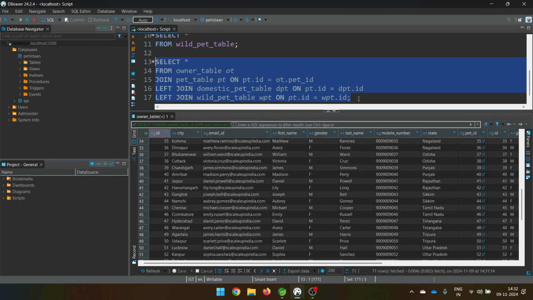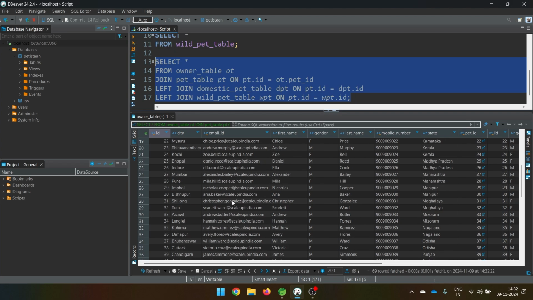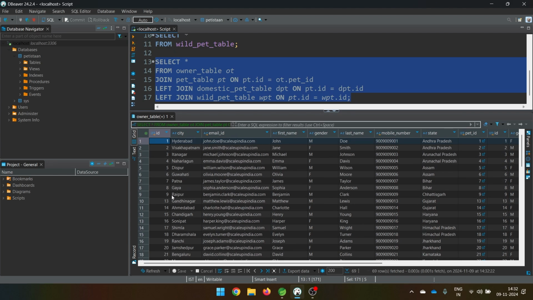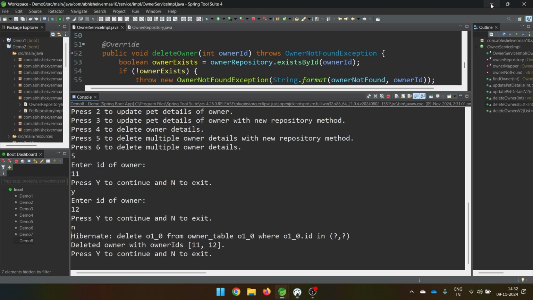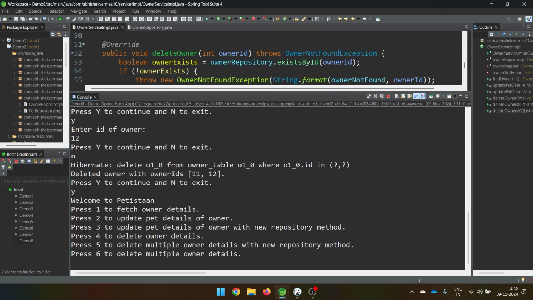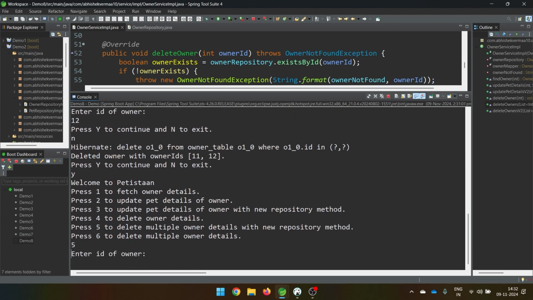Since this time we are deleting multiple IDs, again and again I'm taking you here. So now you see that IDs 11 and 12 have also been deleted. That means this is working fine, whatever we created. But let's execute it again. This time again let me say 5 here. This time 11 and 12 were gone.